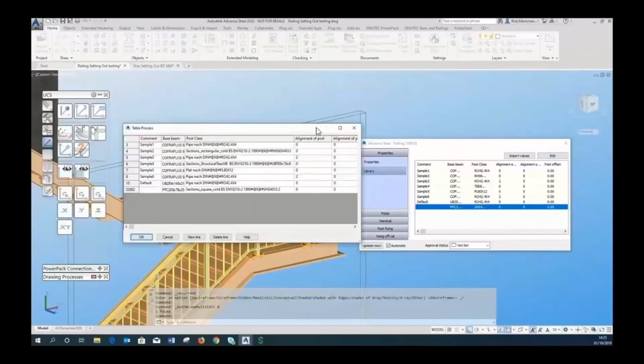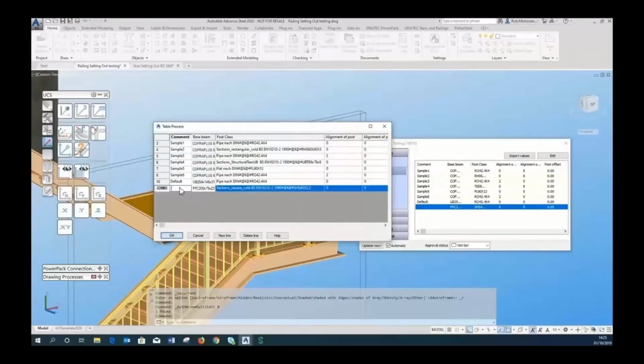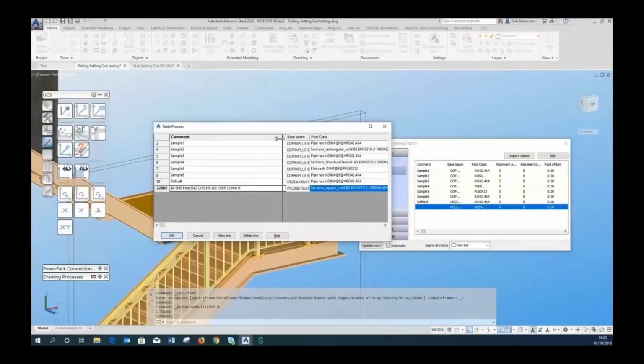Now I just go to edit, and I want to make sure I give it a sensible name in the comment column so that I can recognize what I've got in future when I want to select different configurations. Just give this a sensible name. There you go. So now that's the name of that entry, and I can have various entries for various different configurations.